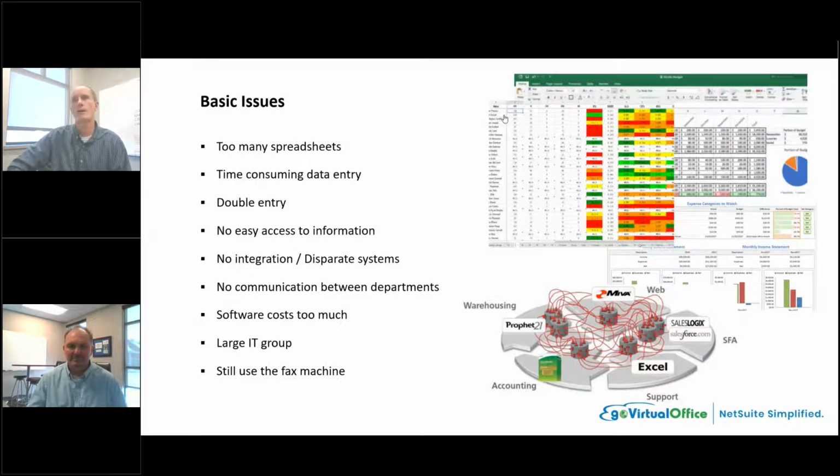Which kind of leads me to that middle point: there is no integration, right? With a lot of disparate systems. That's a big one we hear all the time too, from the boots in the streets, right? A lot of double entry, sometimes triple, quadruple entry when data is going in. Software costs too much, right? In those large organizations that we talk with, they have large ERP systems, and they're spending millions of dollars a year just to keep updated. My favorite one is the bottom: companies are still using the fax machine.